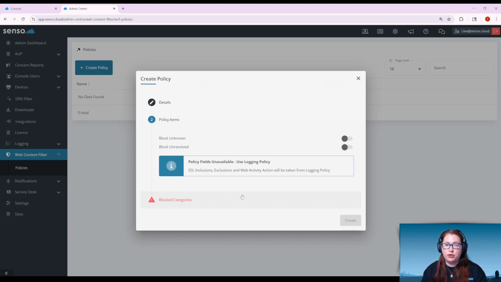For policy items, if you block unknown, it blocks access to websites that don't match any known category, such as newly registered or uncategorized domains. And block unresolved: if the content filter is unreachable, all web access will be blocked as a safety measure. So you can turn those on or off. It really is up to you about these two options.